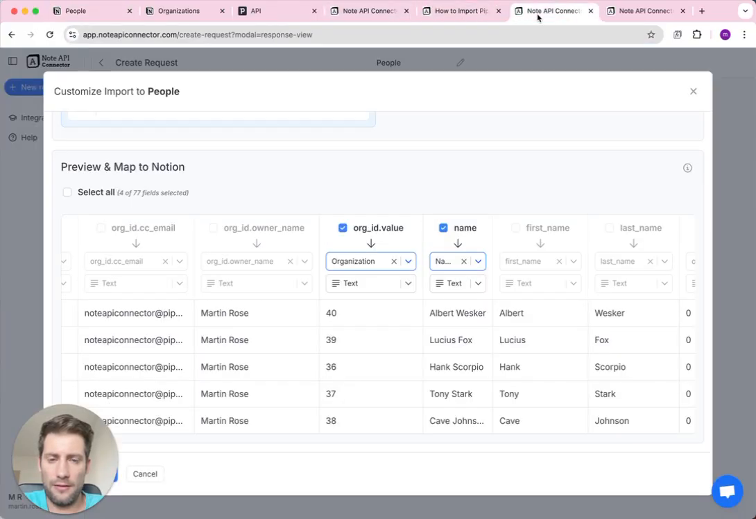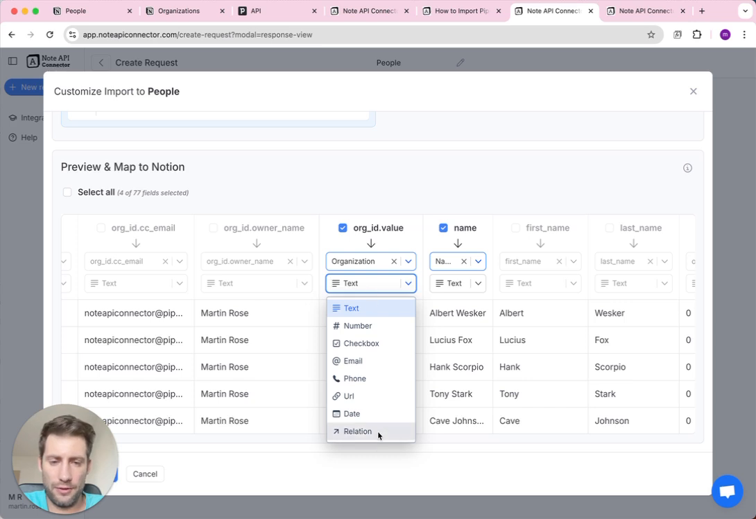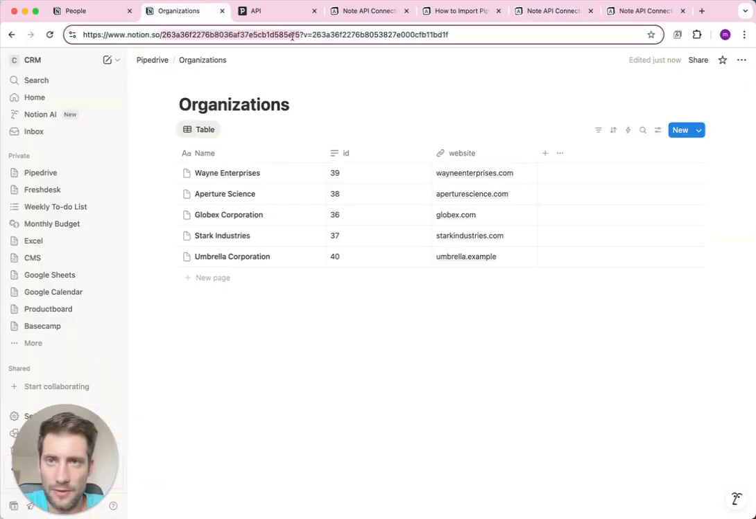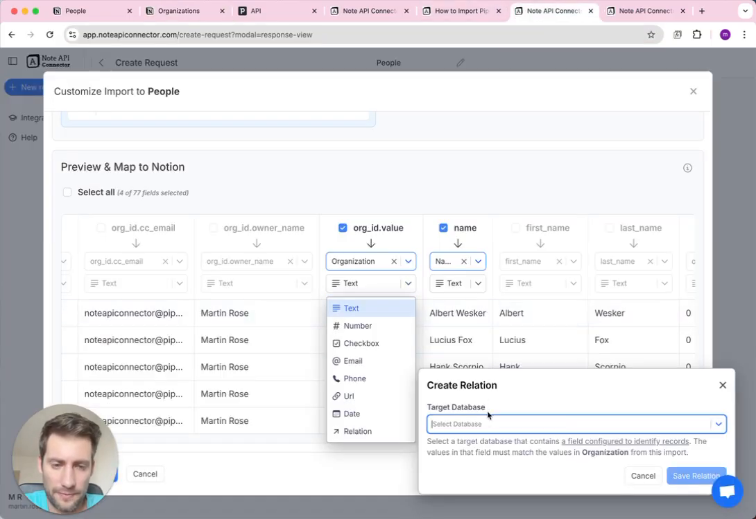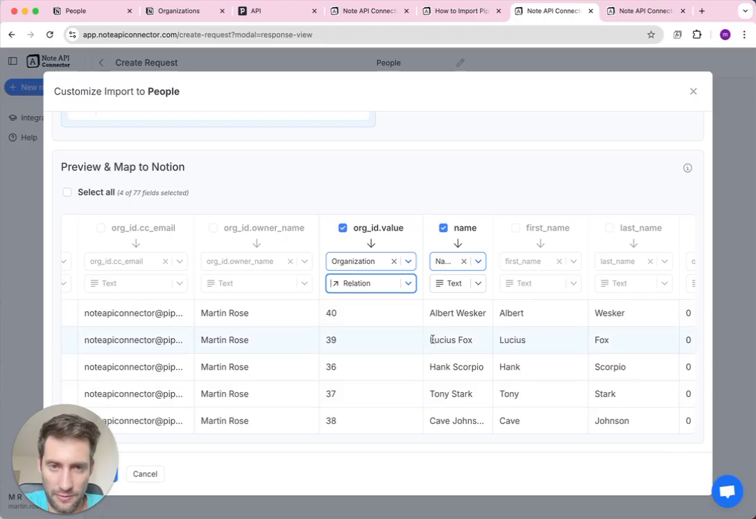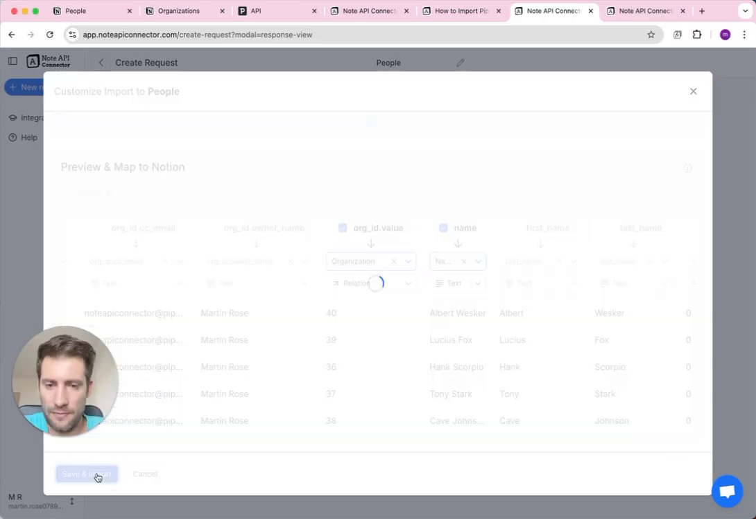And then we just choose a relation because we want to make a relation to organization. And then we select the databases. Here we can see all databases that have the field to update and identify the records. So as you can see, there is also the ID of the database. So we can just check EF5. So it's the same database here. This is actually what we want to match. So we just select this database. We save this relation. And now we hit save.